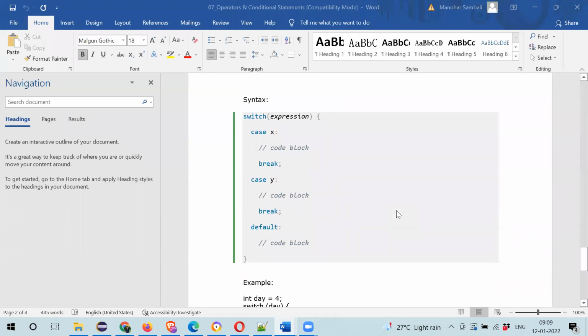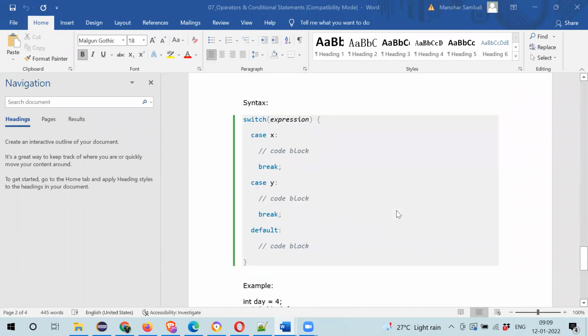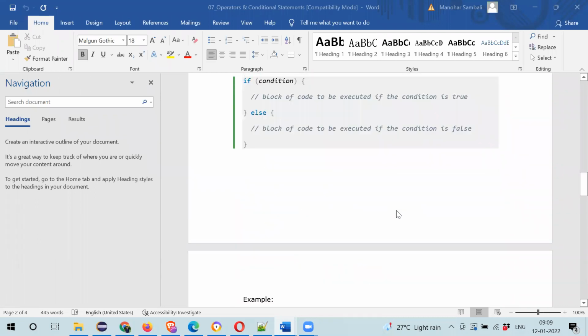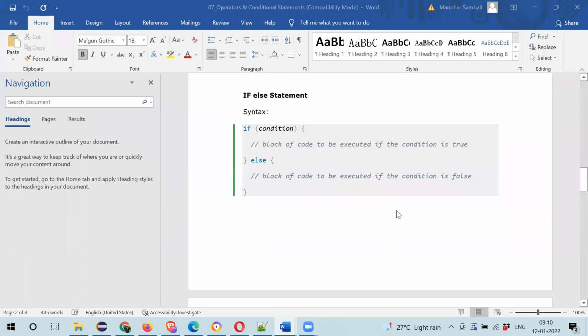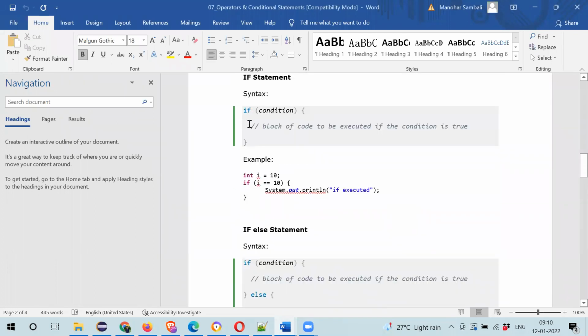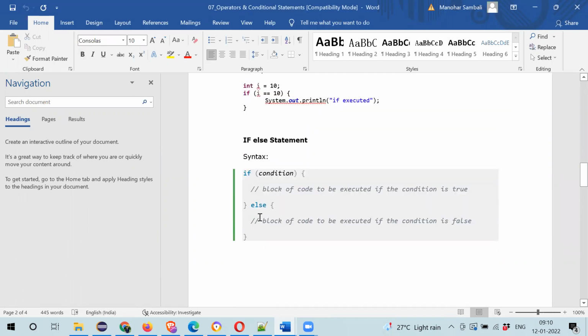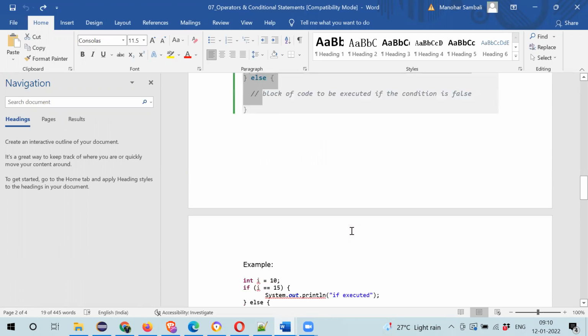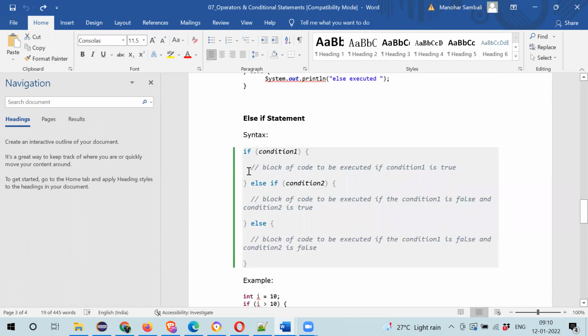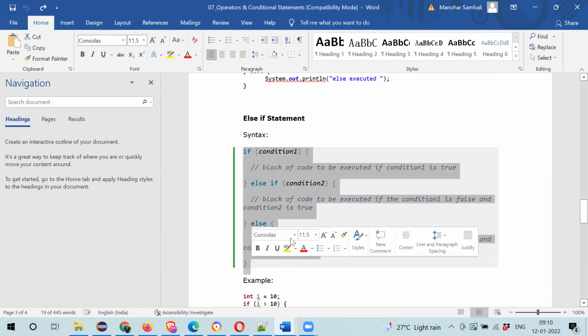Okay. So as we already discussed, these are if statements: if condition, else condition, if else, and if with else if, multiple else if conditions with the else condition. So this is a normal if condition, and there will be an if with the else like this, and there will be an if with the else if and else.